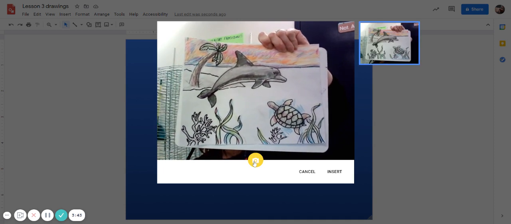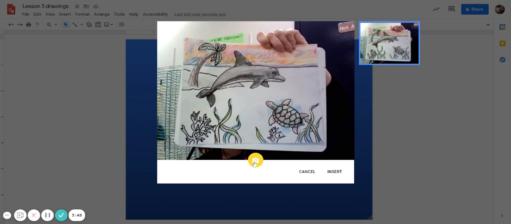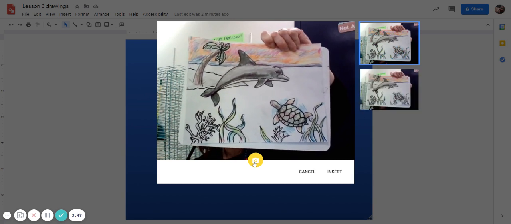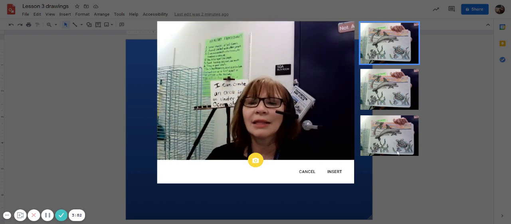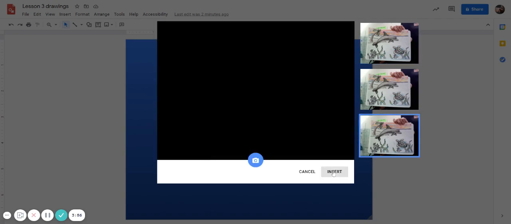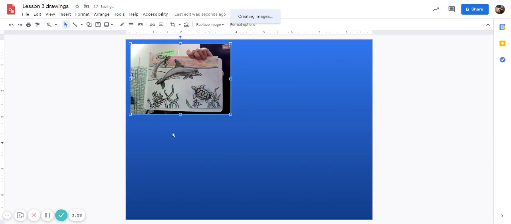And then I'm going to take a picture with the shutter button, which is the yellow button at the bottom there. I'm clicking again, and maybe I'll click one more time and see which one turned out the best. This one at the bottom is more straight, so I'm going to click on this one, and now I'm going to click Insert, and I've added my first drawing.